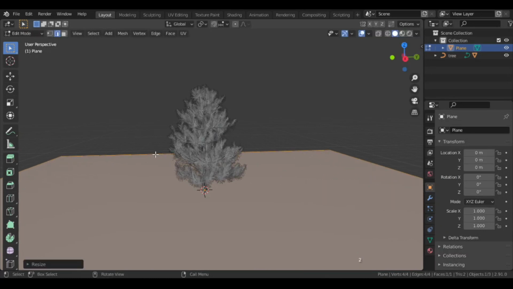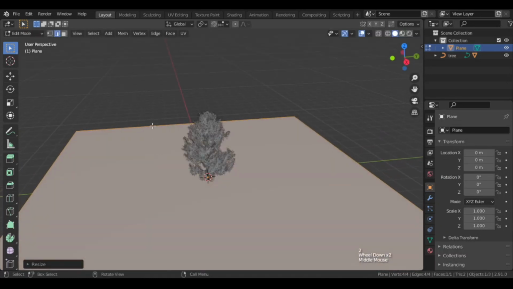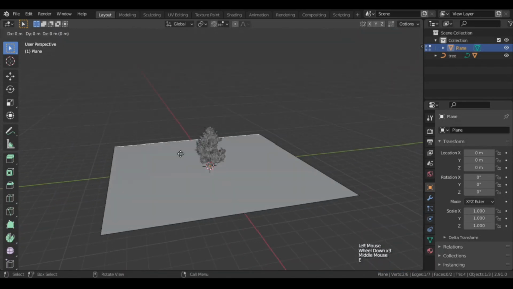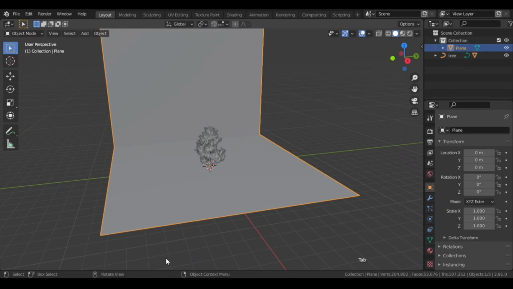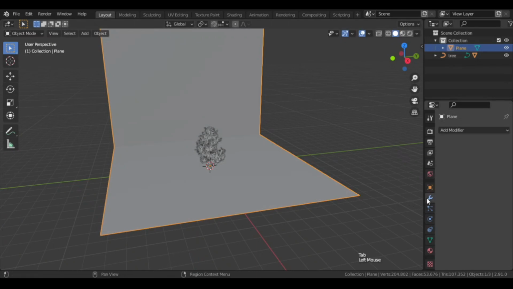Then press 2 for edge selection, and select the back edge. Then press E to extrude, and Z to lock it in the Z axis. Left click to confirm. Press Tab again to exit out of edit mode, and go to the modifier property here.